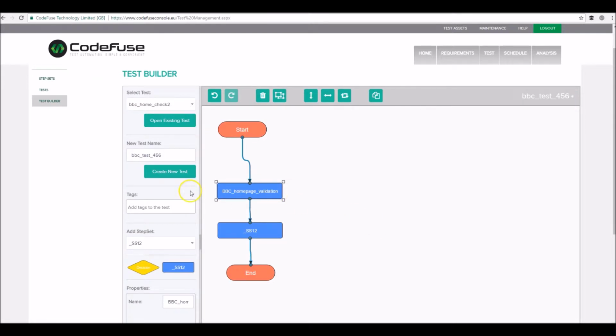We now have two tests, BBC Test 123 and BBC Test 456, both of which use the BBC homepage validation step set. Now any changes that are made to that step set in future will be reflected in both those tests, so it minimises the maintenance across all of your different tests. You can reuse that step set in multiple tests as well.